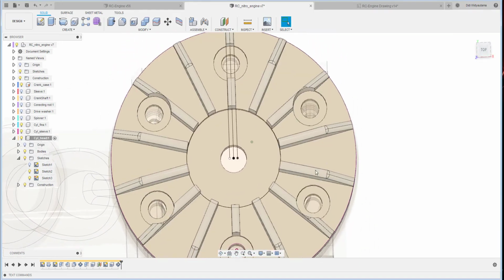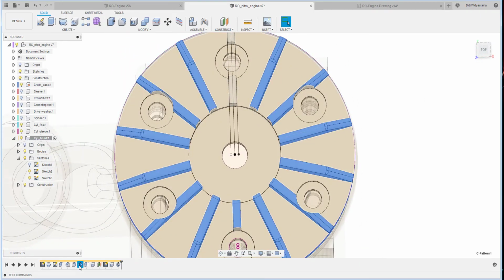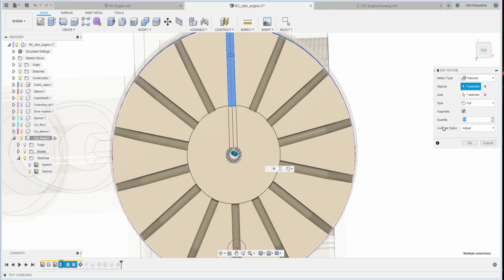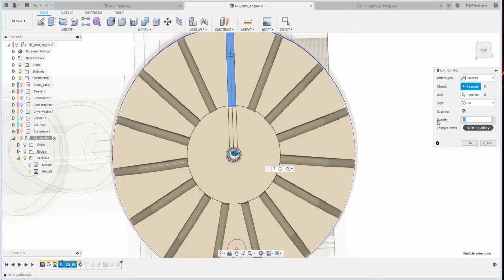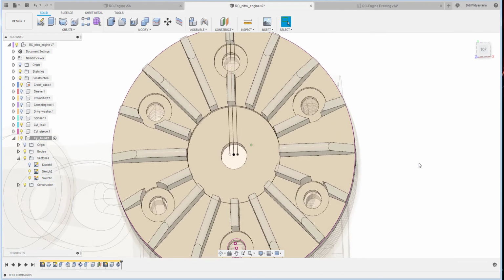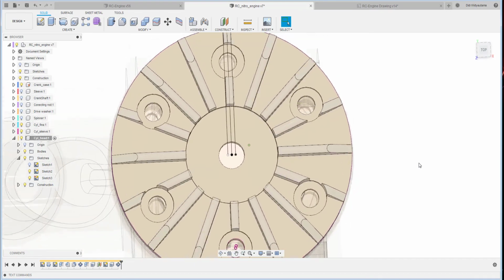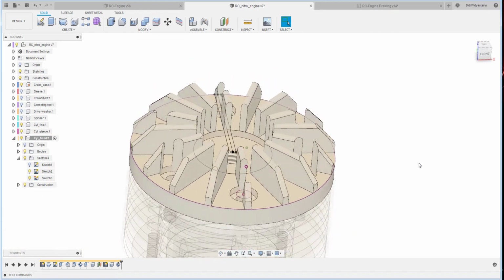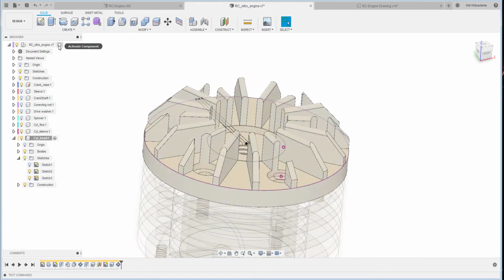Or maybe the fin is not at the perfect number. How about if I use 16? Yeah, I think 16 would be good. Okay.